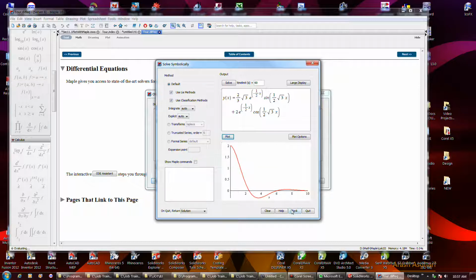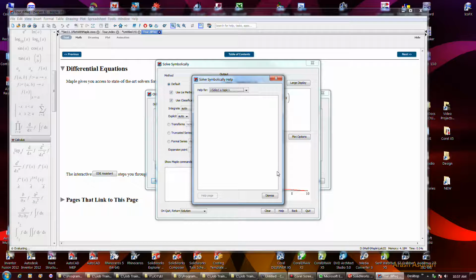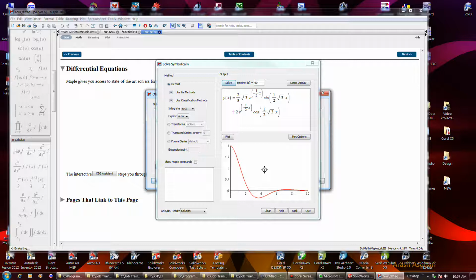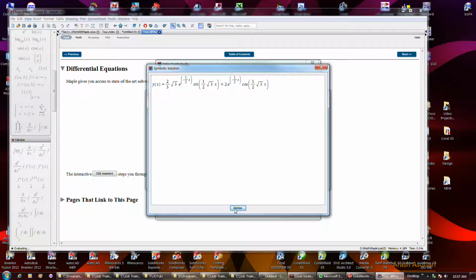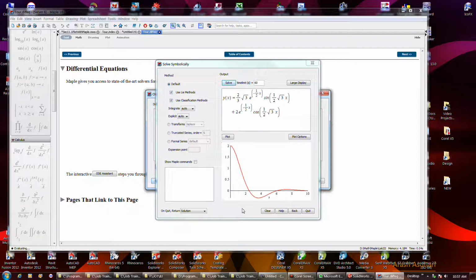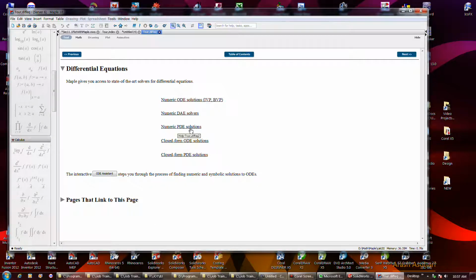Huh. So, press help on it. Okay, well, that's not very helpful. Say large display. Cool. Huh. So anyway, it's kind of interesting. I don't know how you get to it outside of this little help page though. I don't know where it's at.